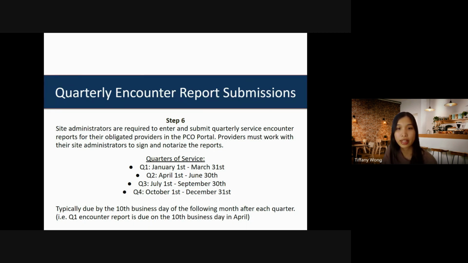For quarter 1, that's from January 1st through March 31st. Quarter 2 is April 1st through June 30th. Quarter 3 is July 1st through September 30th, and quarter 4 is October 1st through December 31st. Each encounter report will be due by the 10th business day of the following month after each quarter of service. So for example, the quarter 1 encounter report will be due on the 10th business day of April, and so on.